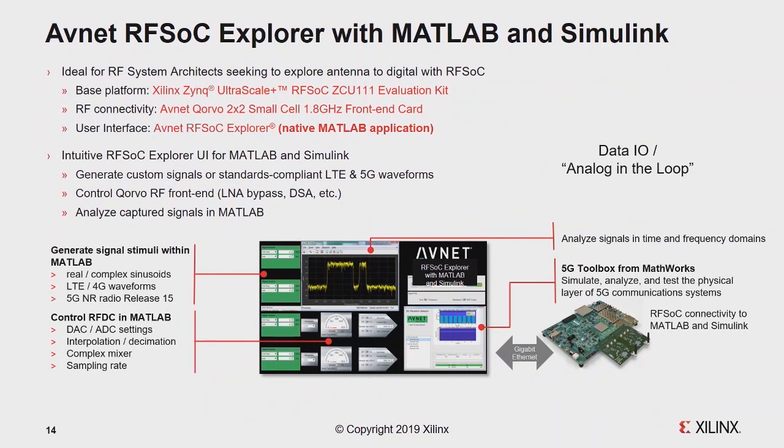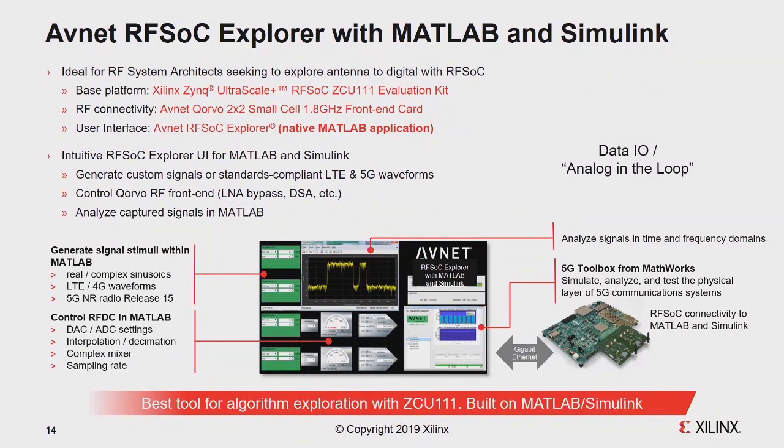One of the examples we talk about is if you want to do some algorithm development like AGC loops and things like that, this is a great tool for that. Since it's built fully on MATLAB and Simulink, there's a lot of capability native in that tool. You can use the 5G Toolbox to get 5G waveforms right out and run it and so forth. We talk about this as being data I/O or analog in the loop kind of testing. So in the end, it's the best tool for analog algorithm exploration, especially with RF in the loop.